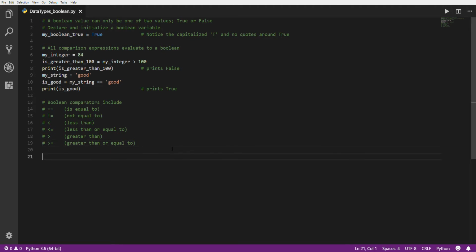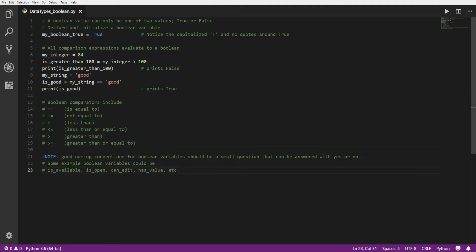Another thing I just want to mention real quick while we're on the topic of Boolean stuff is naming conventions for Boolean variables. As you can see up here, I used those naming conventions. You want it to be a small question that you can answer with either yes or no. You don't want something like favorite car, right? That's not a yes or no question. If you were to walk up to somebody, hey, what's your favorite car? And they said yes, you'd look at them like they're crazy.